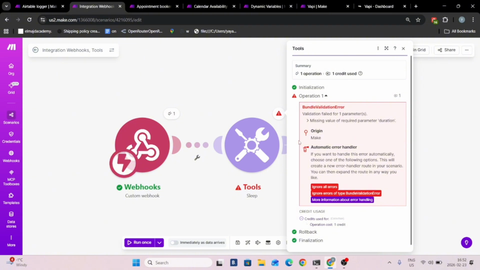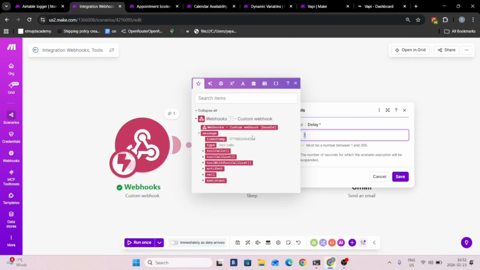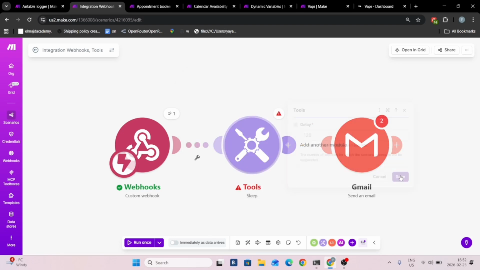So, missing value of required parameter. That's fine. I'm going to go to delay, and I'm going to make it 120, meaning it's going to wait 2 minutes right after the call is done to actually send them the email. And then I'm going to save. Then you're going to go to the Gmail. So you're going to connect it like this.